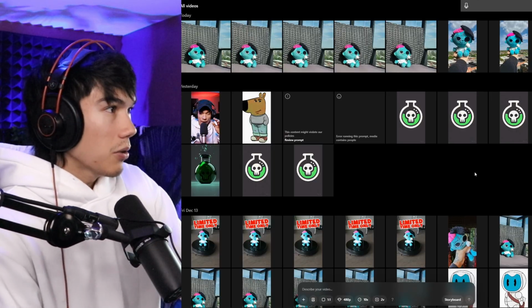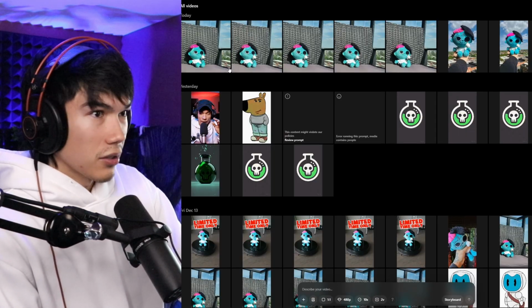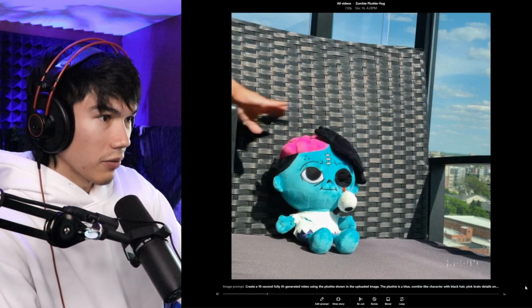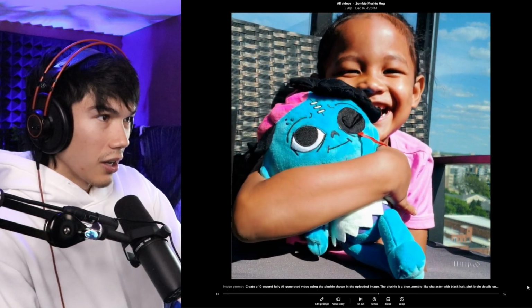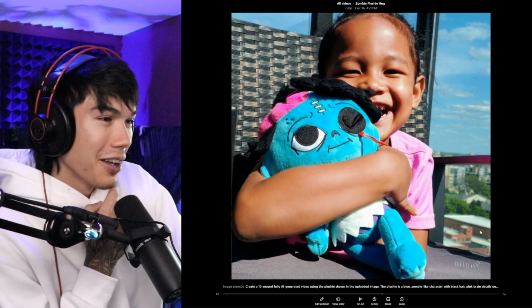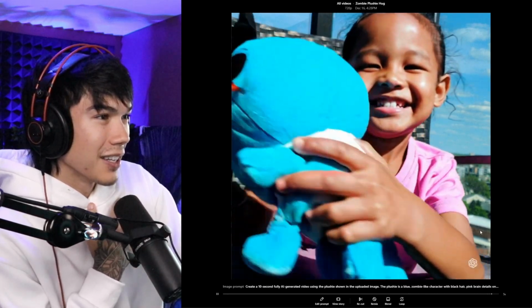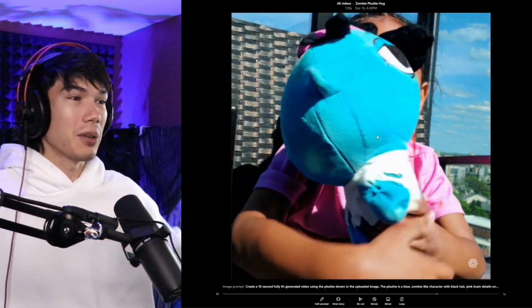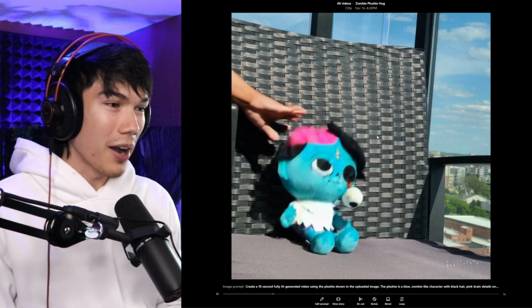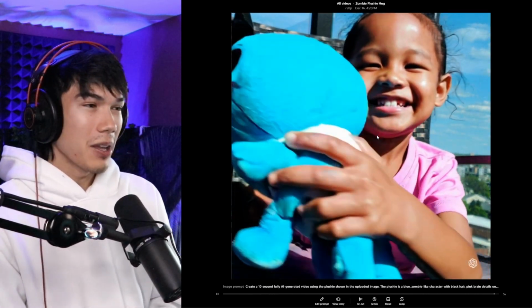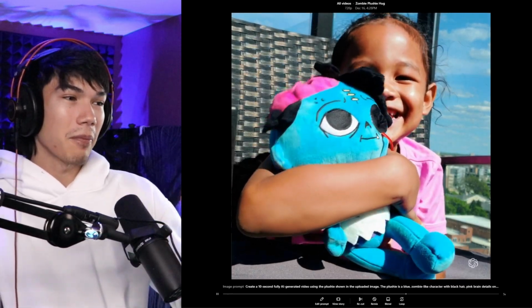All right, we got a new generation here. Let's click on that, and we're getting something a little closer to what we're looking for here. We're getting closer, but we're still pretty far off. It is the top half torso of a child that comes in and hugs a plushie, which is so close to what I want. It's just not there. Where's the lower half of the body? Maybe if I were to cut it, I could make this work.